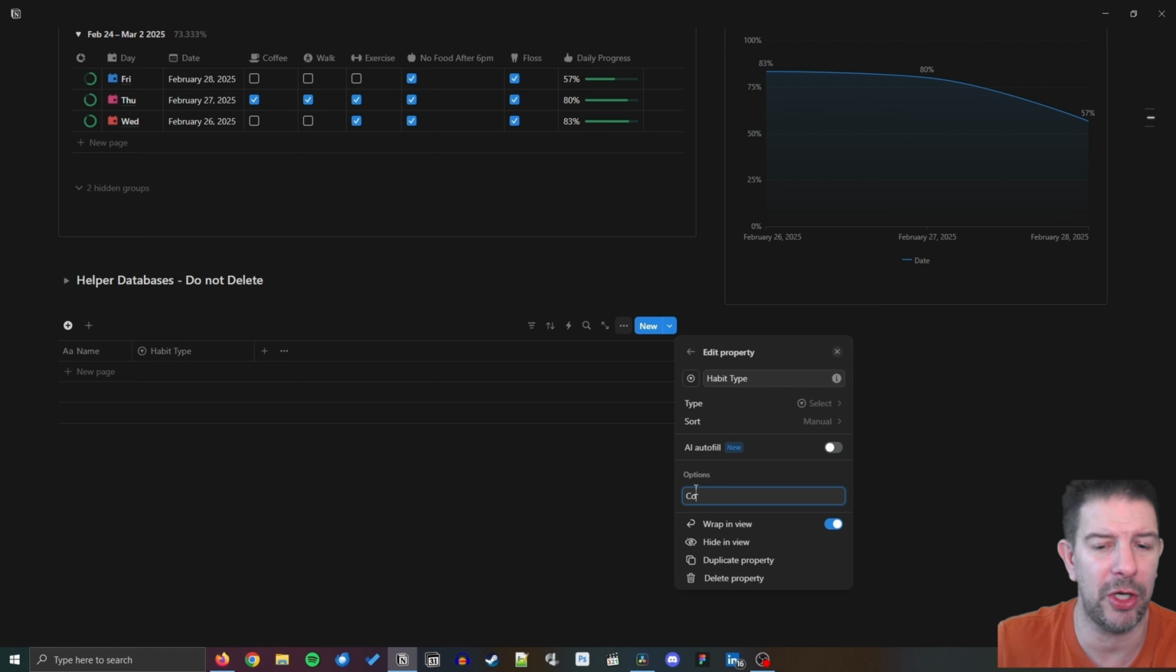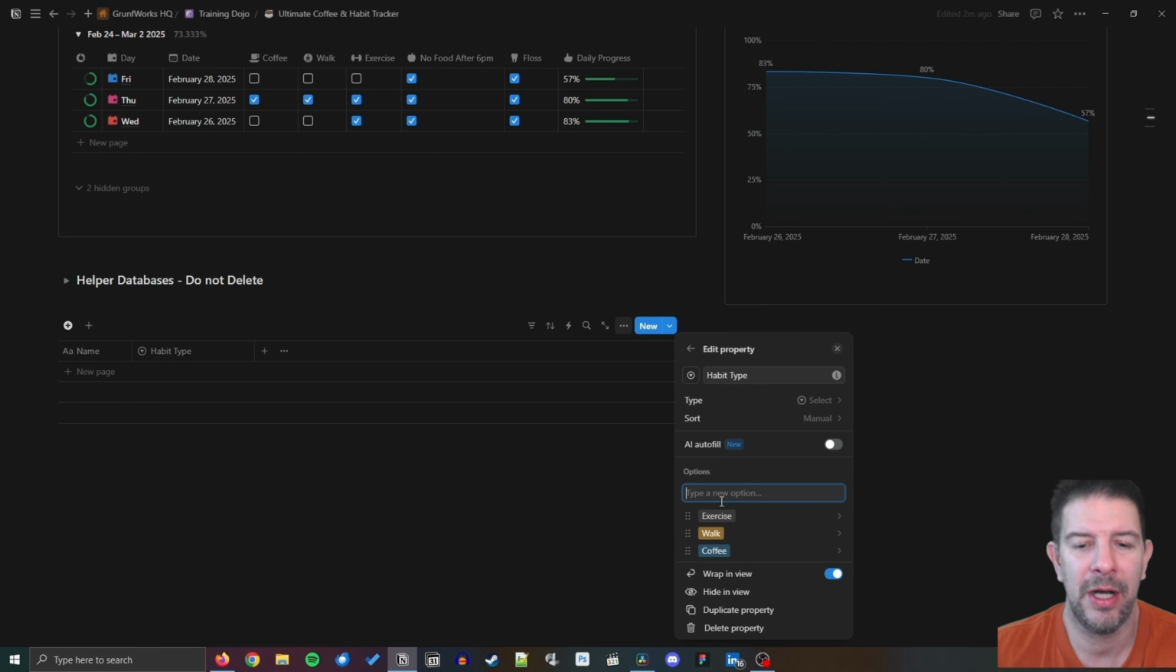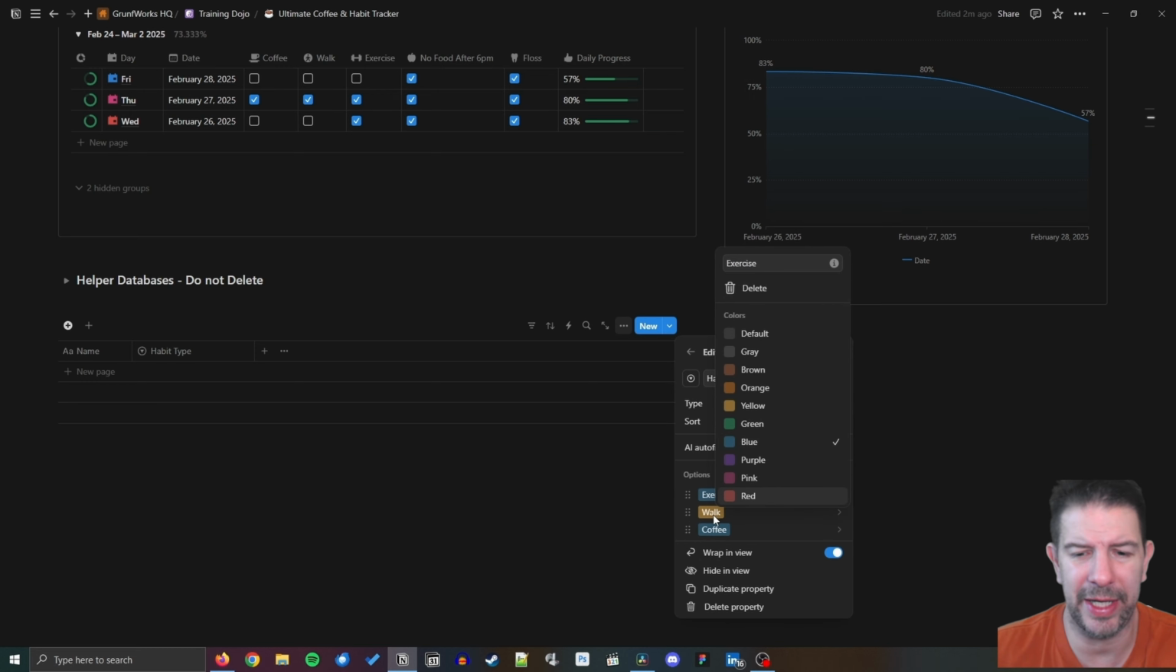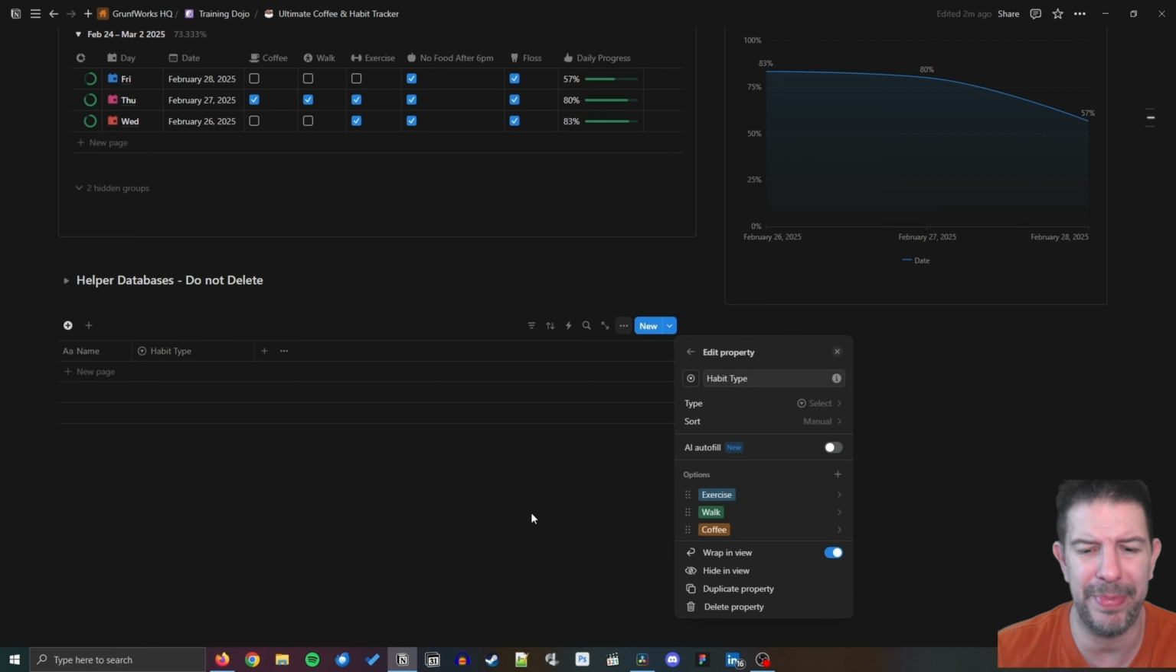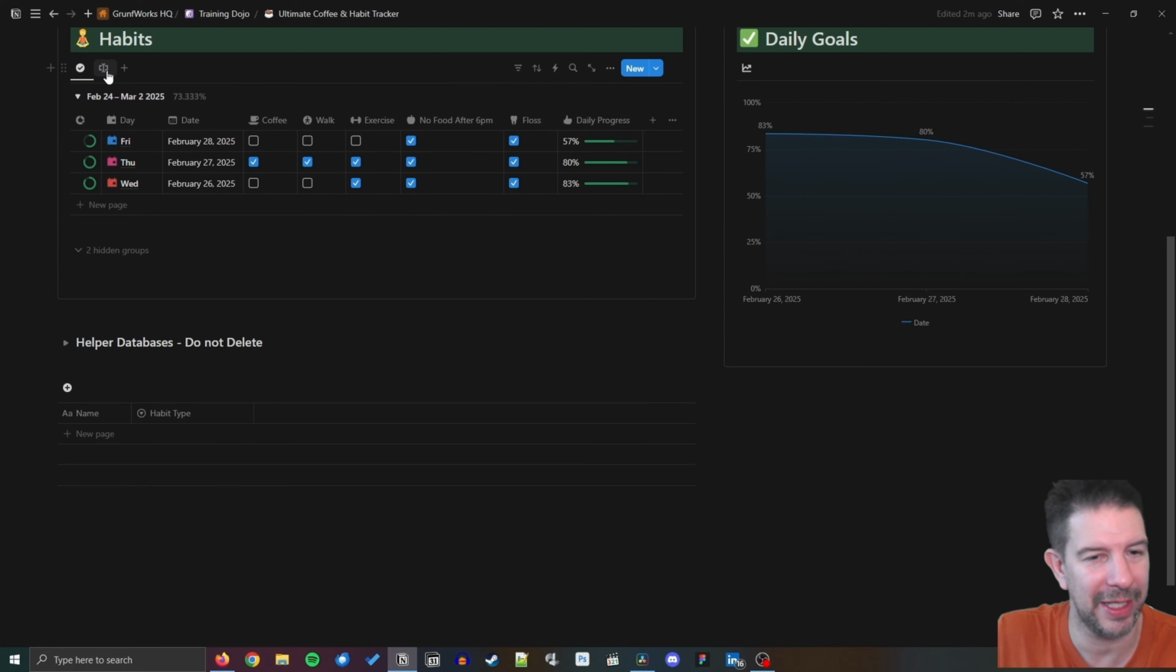First will be coffee, and that option is 1. Then we're going to add the second one, walk, and the third one is going to be exercise. Exercise I would like to be a little bit blue, walk is green, and coffee is orange because, of all the 3, coffee is the least healthy habit, let's call it like that.